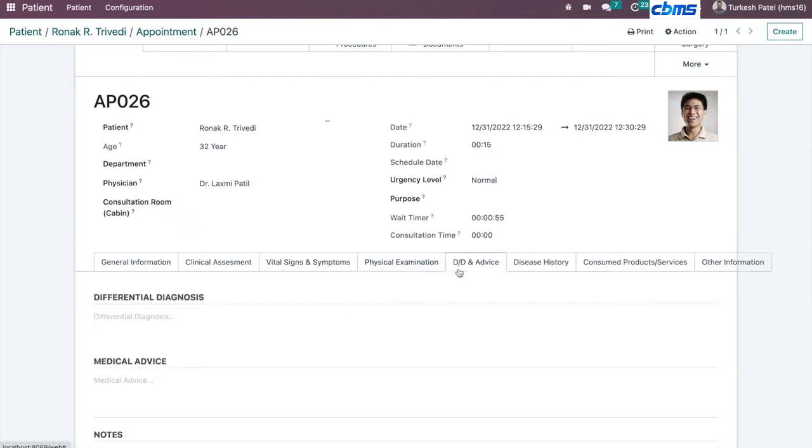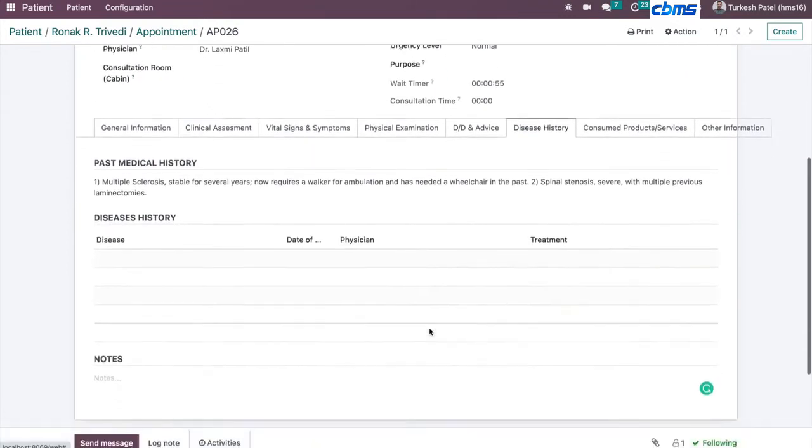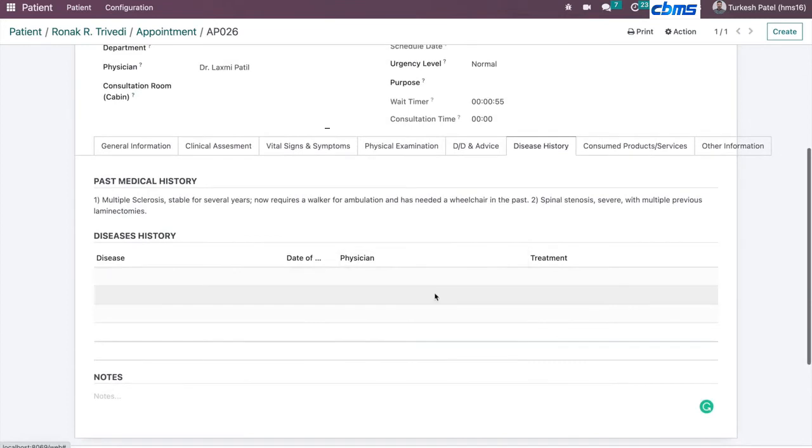Then we have another tab, differential diagnosis and advice. This will be entered during a consultation by the doctor. Over here we can see the disease history of the patient, which will be in read-only mode. Whatever details we have on the patient form can be seen directly from here, but in read-only mode, so the doctor can have more information about the patient very easily without going to the patient form.